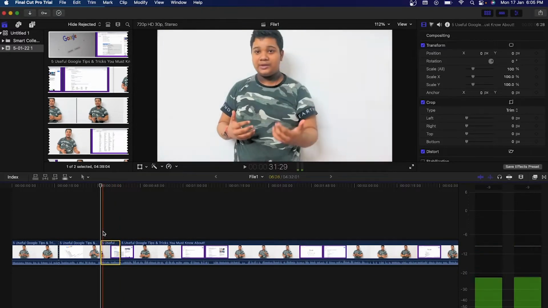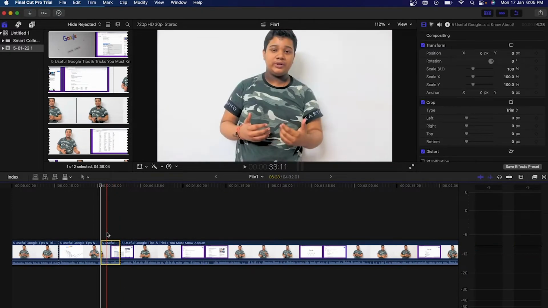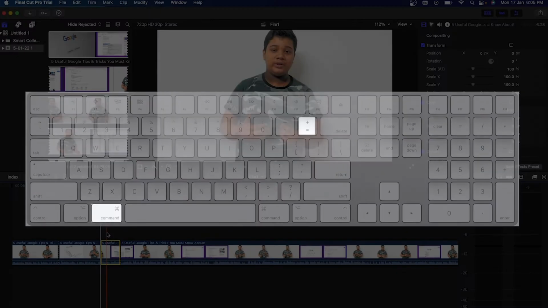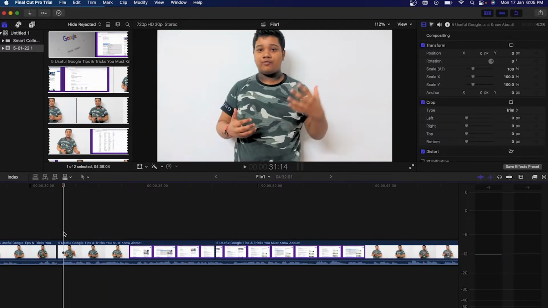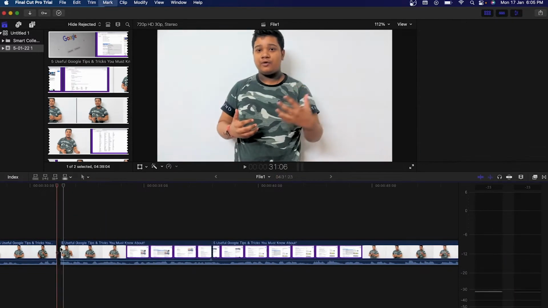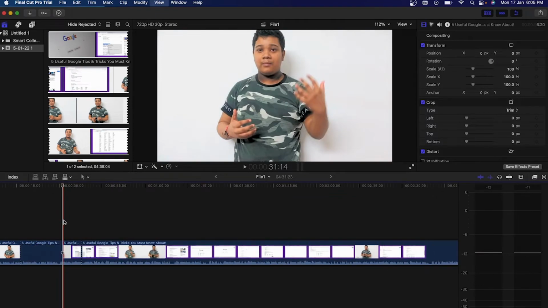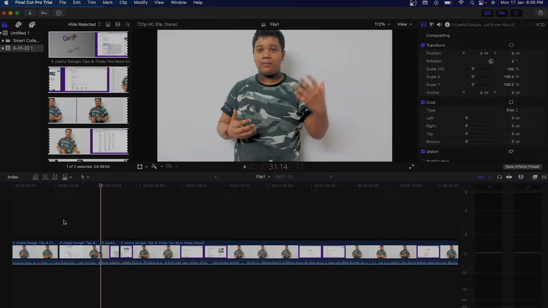And now, if you want to trim a part of the video which is too short, then you can press Command and plus on your keyboard, so your video timeline will increase in length, and from there you can cut and delete a part. And again, to minimize it, just press Command and minus.